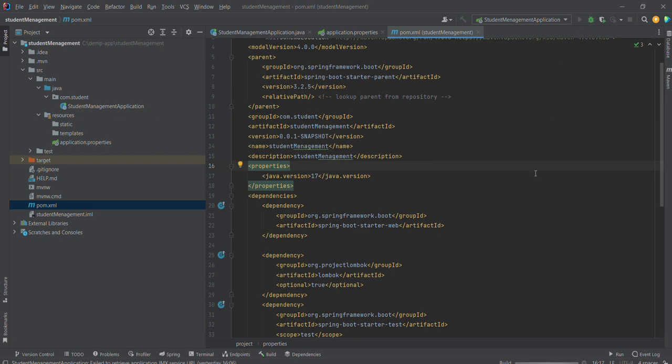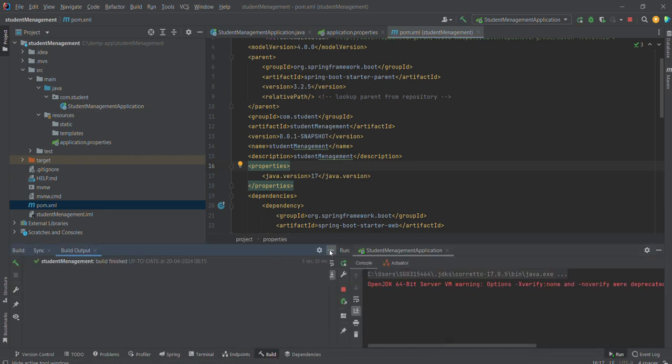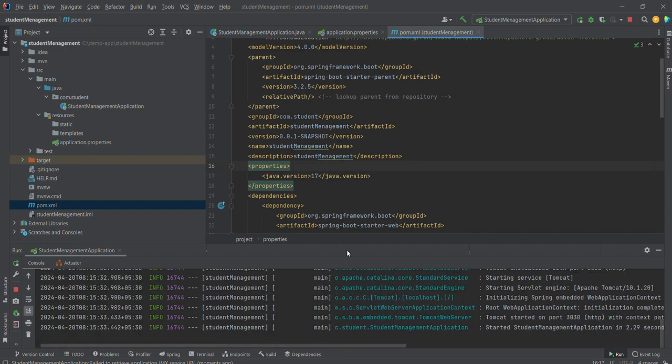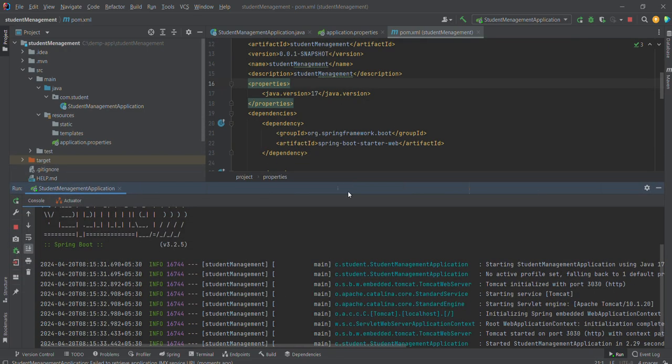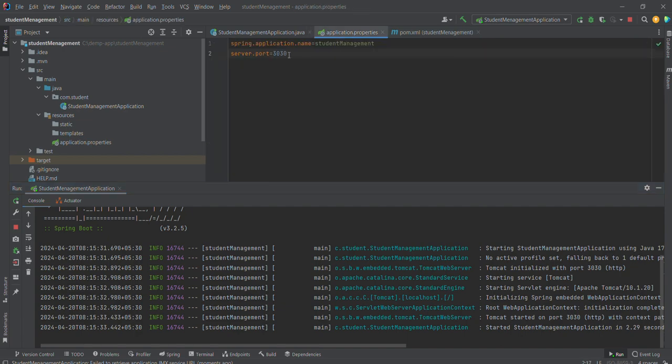It started the building here, you can see. Application has been started on this port. As I showed you, this port I configured inside the application.properties file.